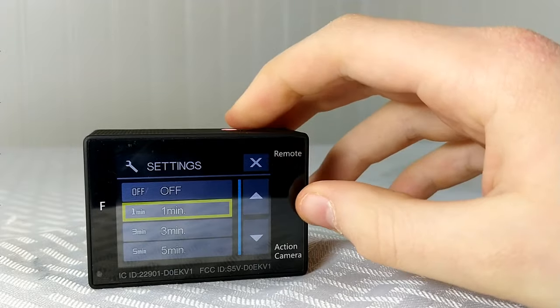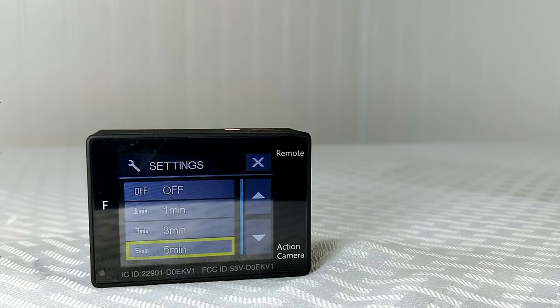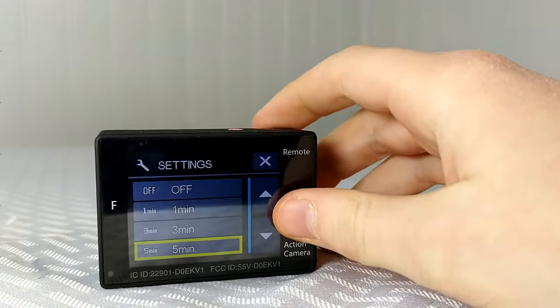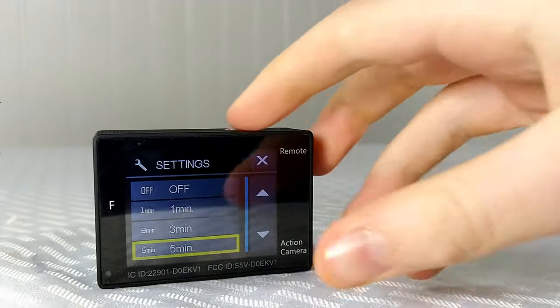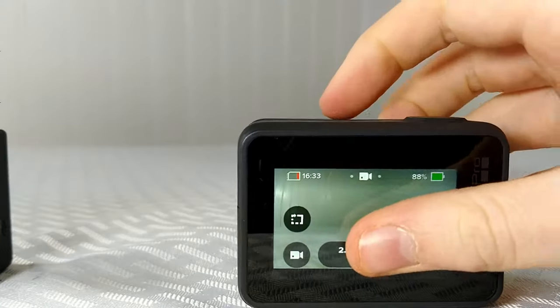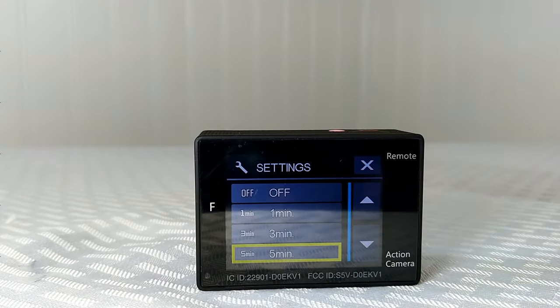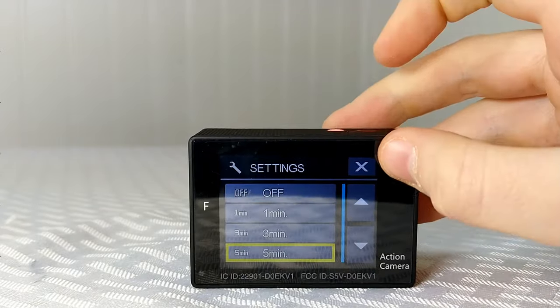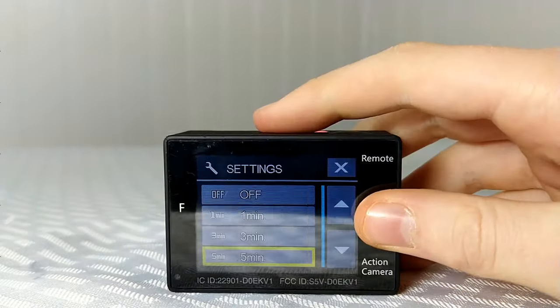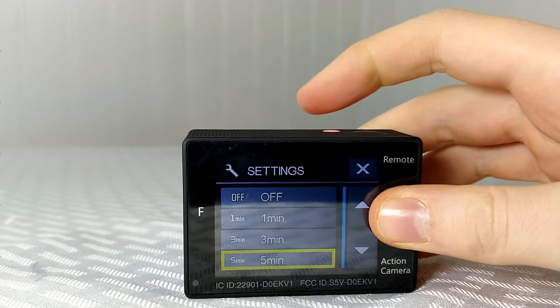Screensaver. This is for when your camera, if you just have it sitting here, then the screen will just go off after a while, like the GoPro right now. When you click it, it'll go back. So the screen will just turn off, but the actual camera will still be on, and this light will be on. And to deactivate the screensaver, you just press any button. So you can have that 1 minute, 3 minute, 5 minutes.